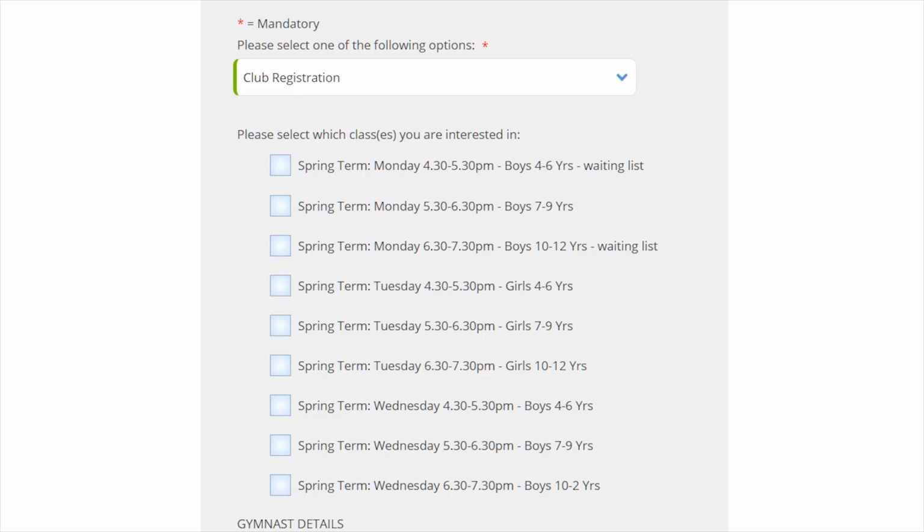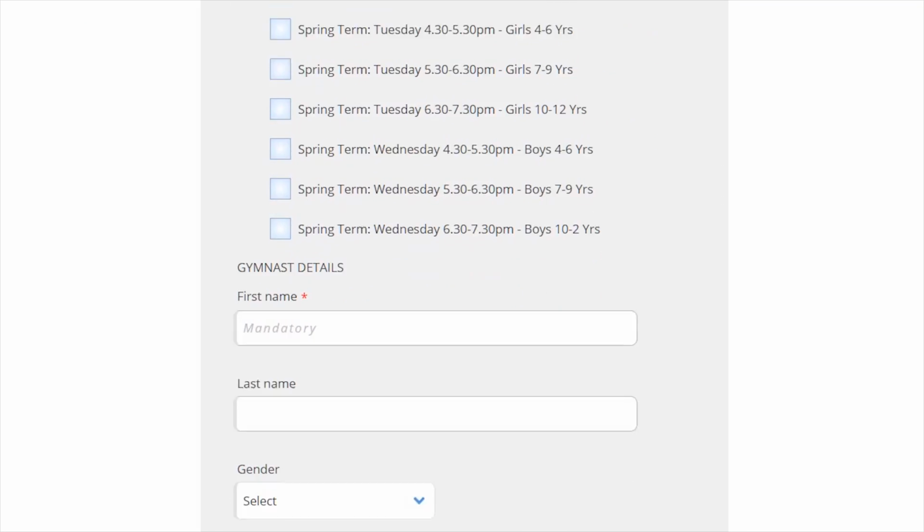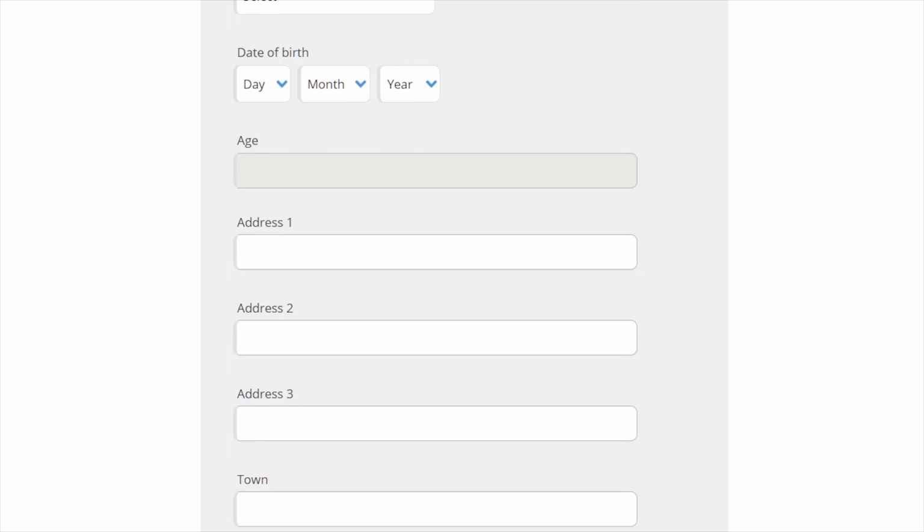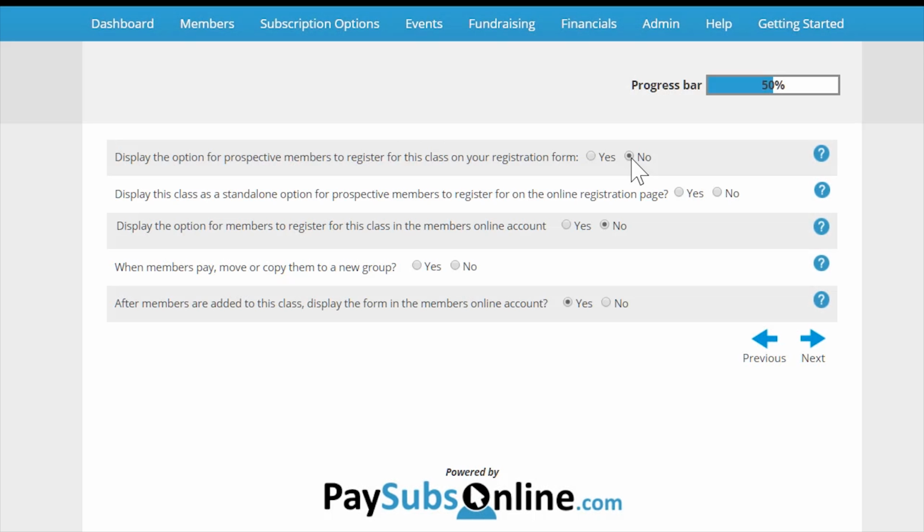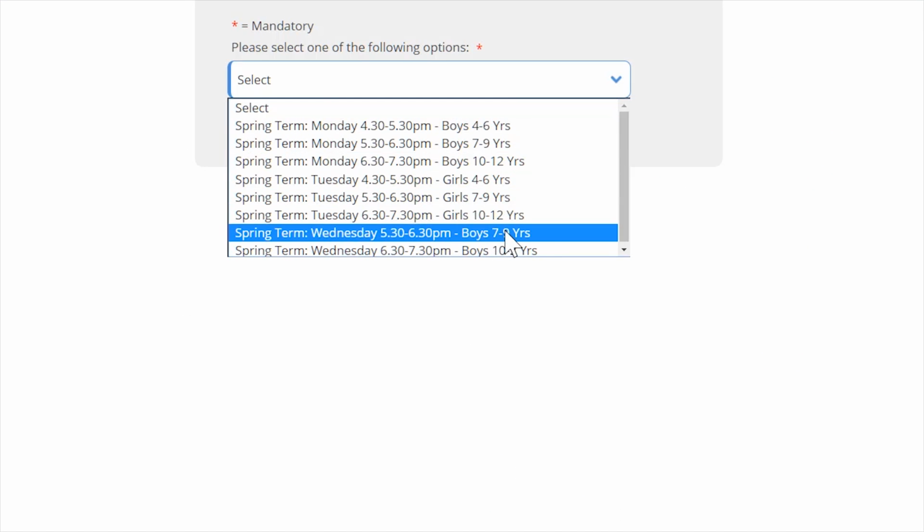You might not always want to add a class to that form. For example, you wouldn't want prospective members to be able to sign up for a squad class, so you have the flexibility to choose what you want to display. Another way is to make each class a standalone option on the registration page. Here's an example of that.